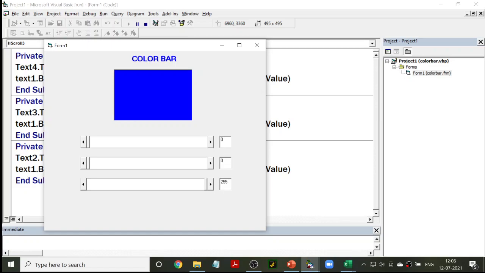So I'm going to combine all these 3 colors together. The command I use to combine all these 3 colors is RGB. RGB is a built-in function. It has 3 parameters. The first parameter should give the value of red, the second parameter should give the value for green, and the third parameter should give the value for blue. So I'm going to use this RGB function.